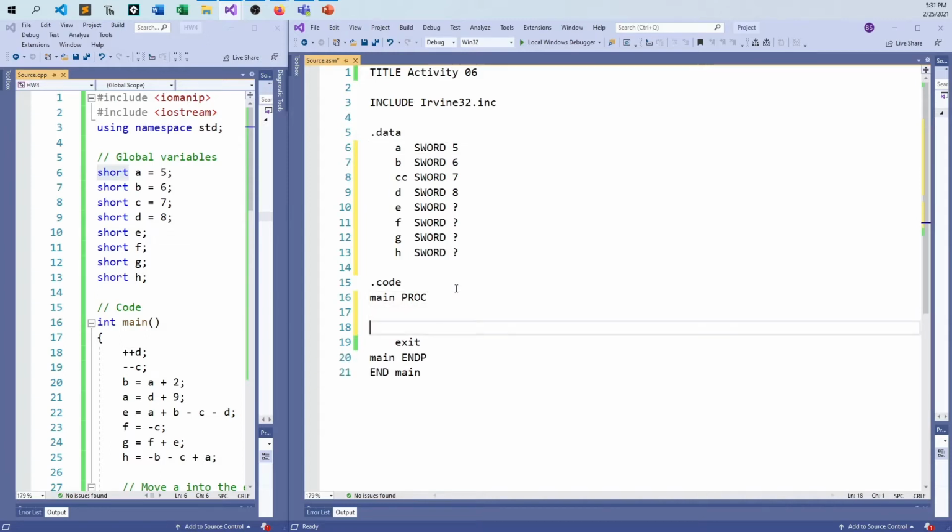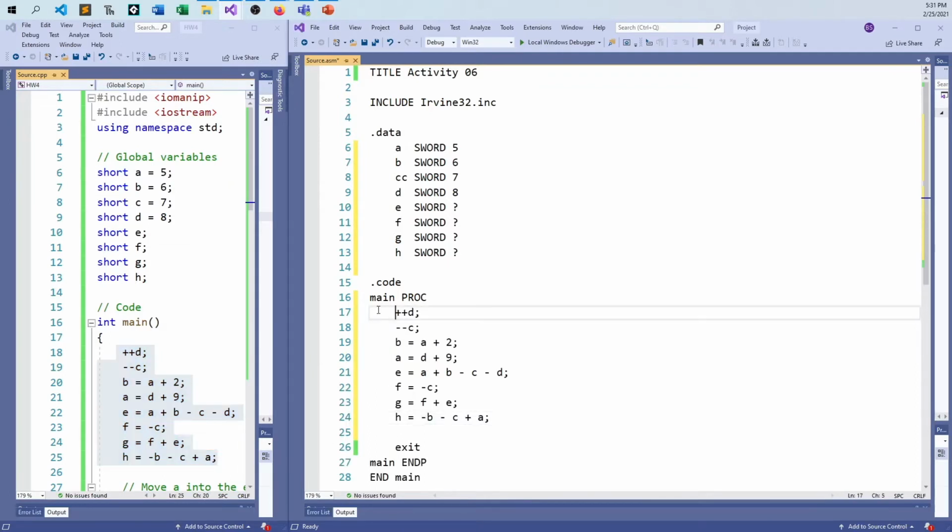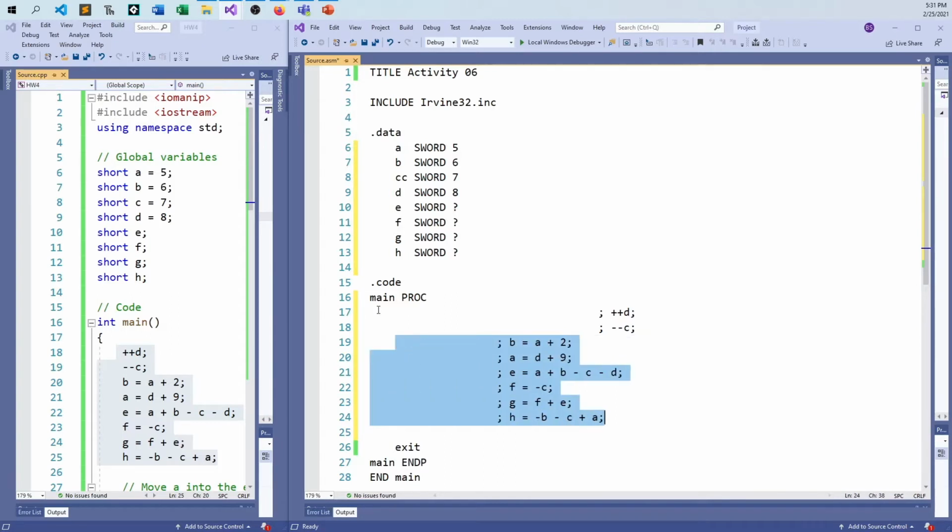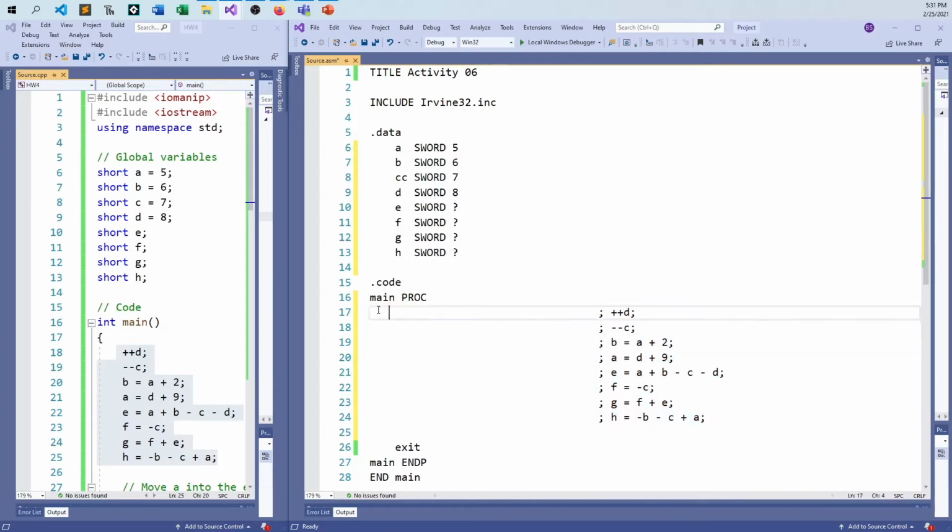Let's look at this one line at a time. Let me move this and comment it, so we can approximate what we're trying to do. Now we're ready to go. First, I'm going to increment D. I can just say inc D. That's all I have to say.